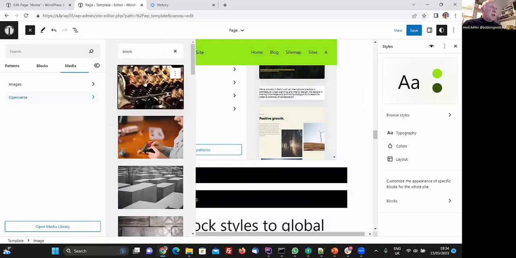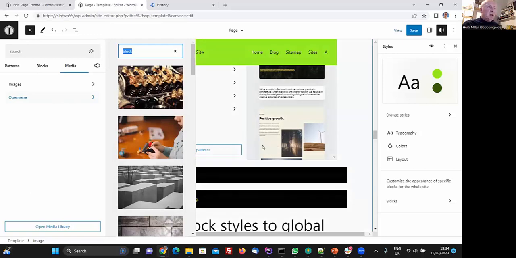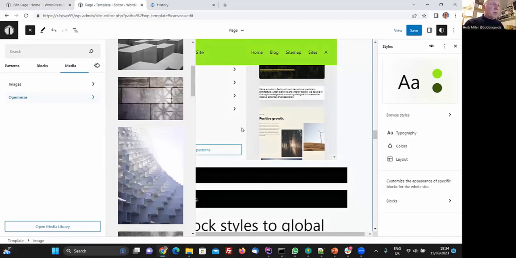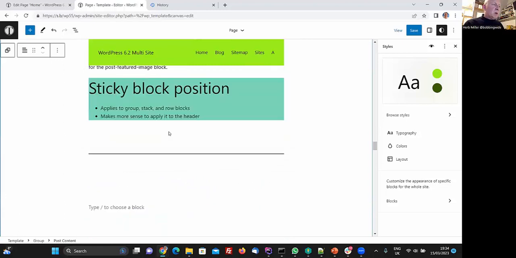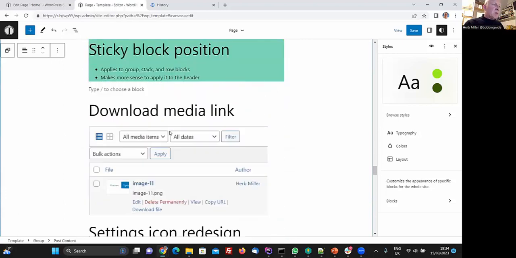So if you like picking up images from elsewhere, this is a nice, easy way of doing it. And because it's Openverse, all you have to worry about is crediting people, and it does that for you, I think. You'll probably find that that block has got the right HTML to say this comes from somebody else.